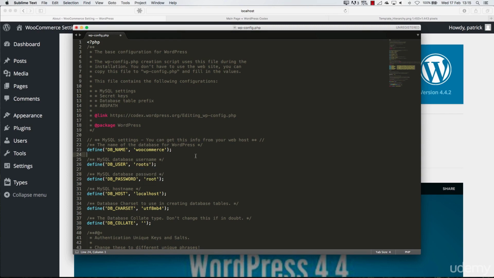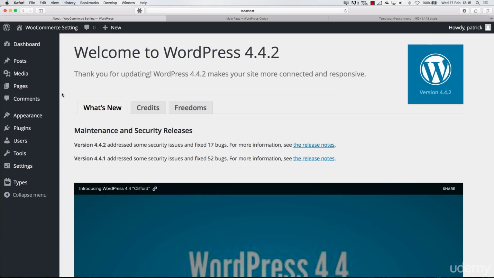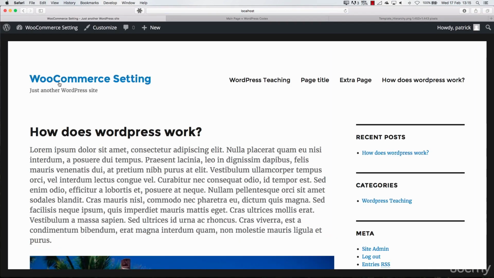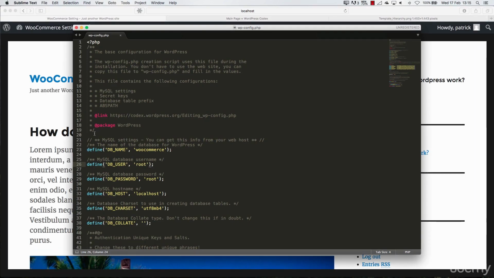I've typed an S here. So now the database user is incorrect. When we go now to the page, see, I get a big fat error. So let's change that back, save it, and refresh, and now it works again. See, one letter can change a lot.